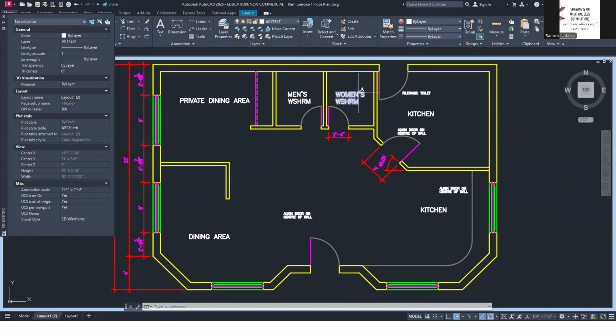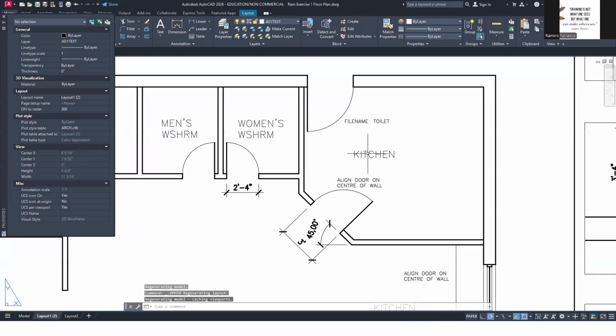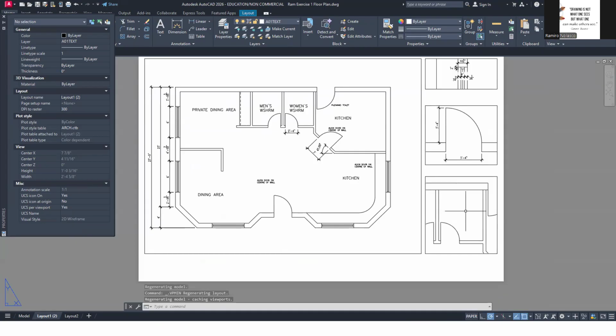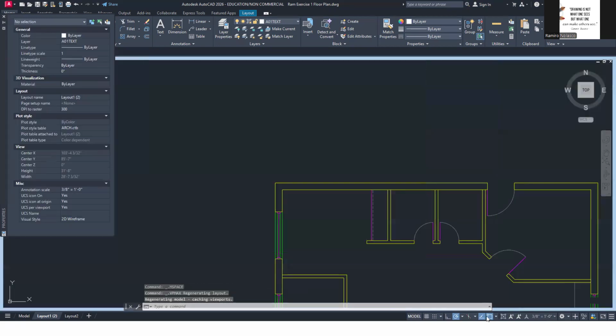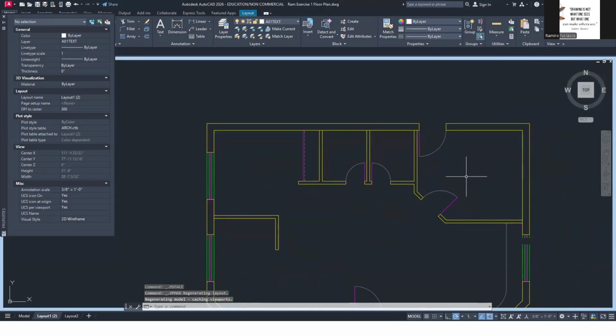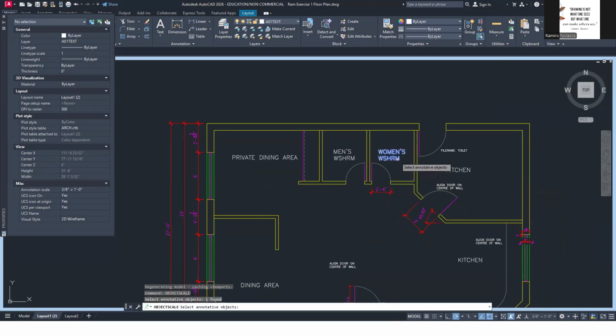Now, for this one, women's text, women's washroom, is it showing here? It's not, right? So what do we need to do? We need to go here, okay, maximize, and then see object scale. Select this one here. Again, go to the detail for the women's washroom, this text here will only show at scale 1/4:1. But I am at 3/8:1. That's the reason why it's not showing.